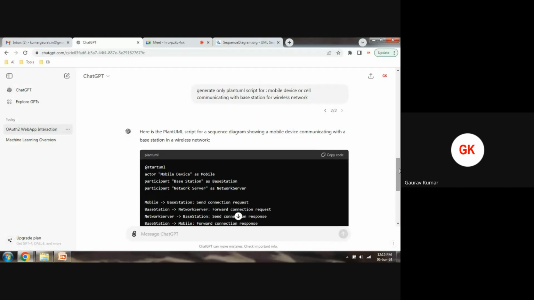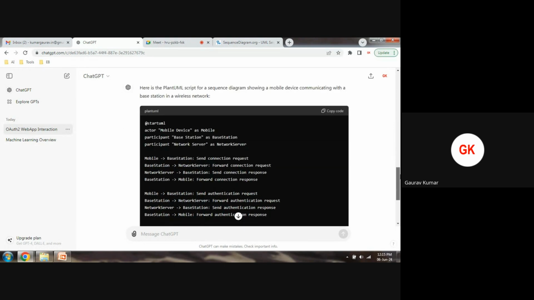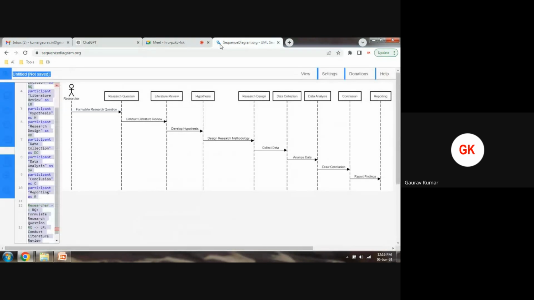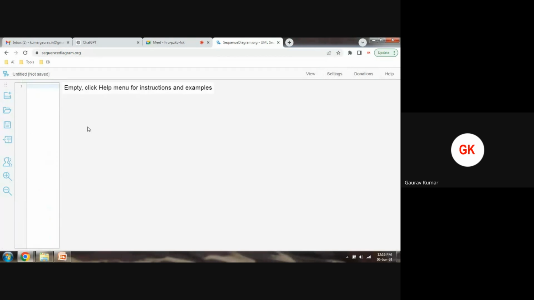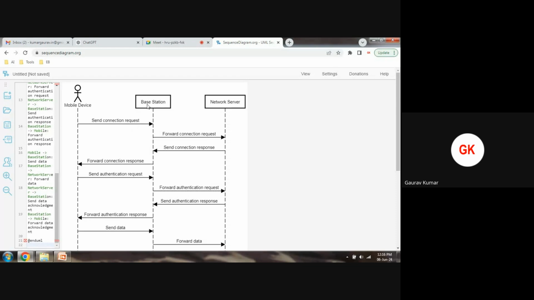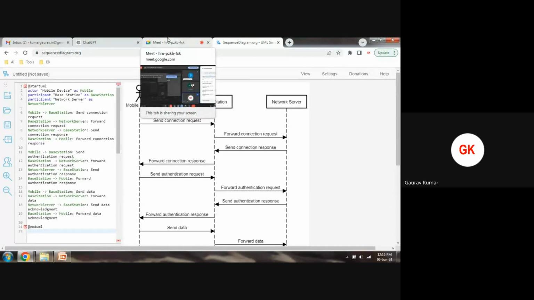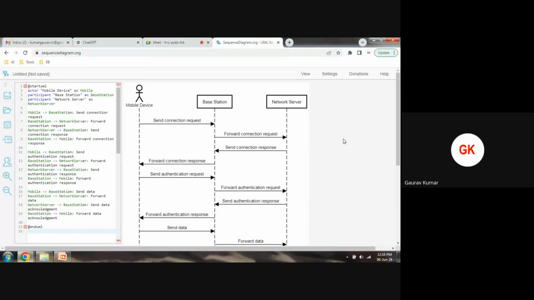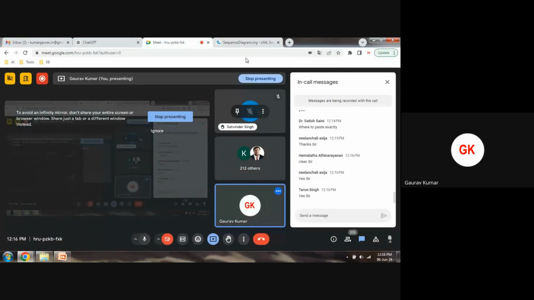For example, I'm working on cloud computing or wireless networks or IoT. I want to show some diagram or sequence diagram related to the way a mobile device communicates with a base station or central station. So copy the code, go to sequencediagram.org, and here I will paste. Now you can see this is the diagram. Mobile device sends a connection request to the base station, this is the network server, and this diagram is generated by AI. Any process which is documented in some book or article, you can write here.